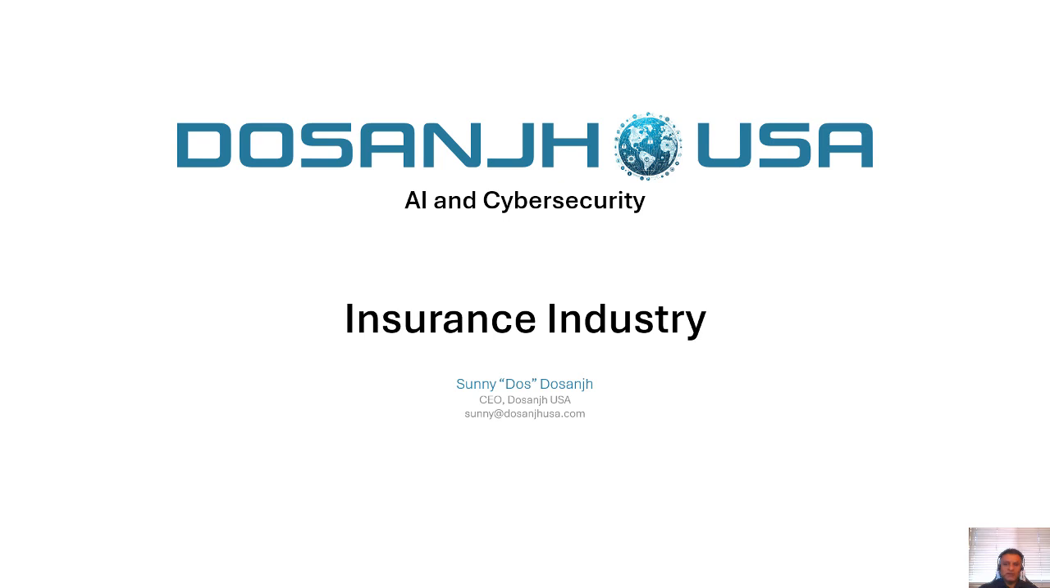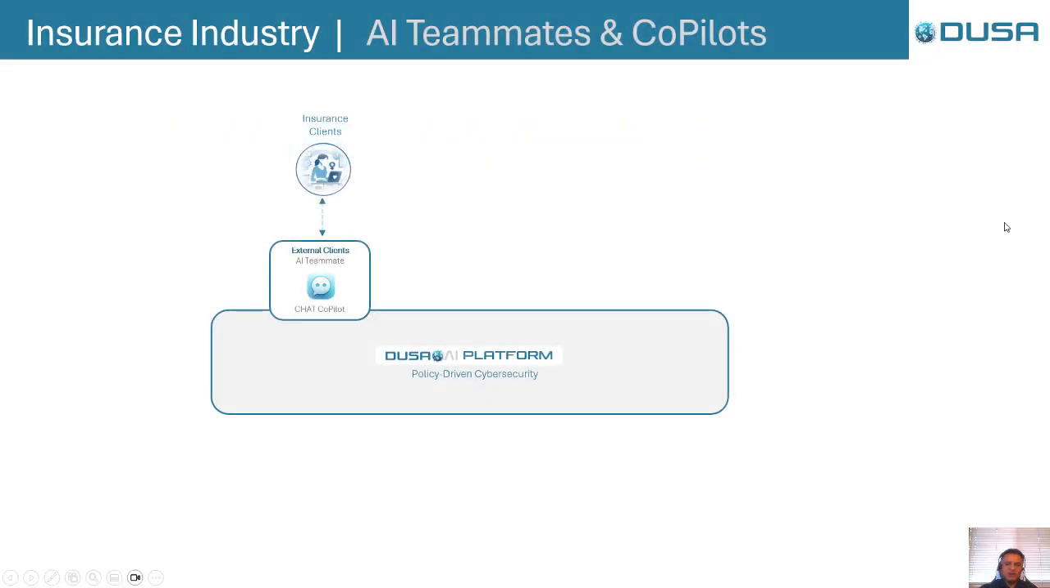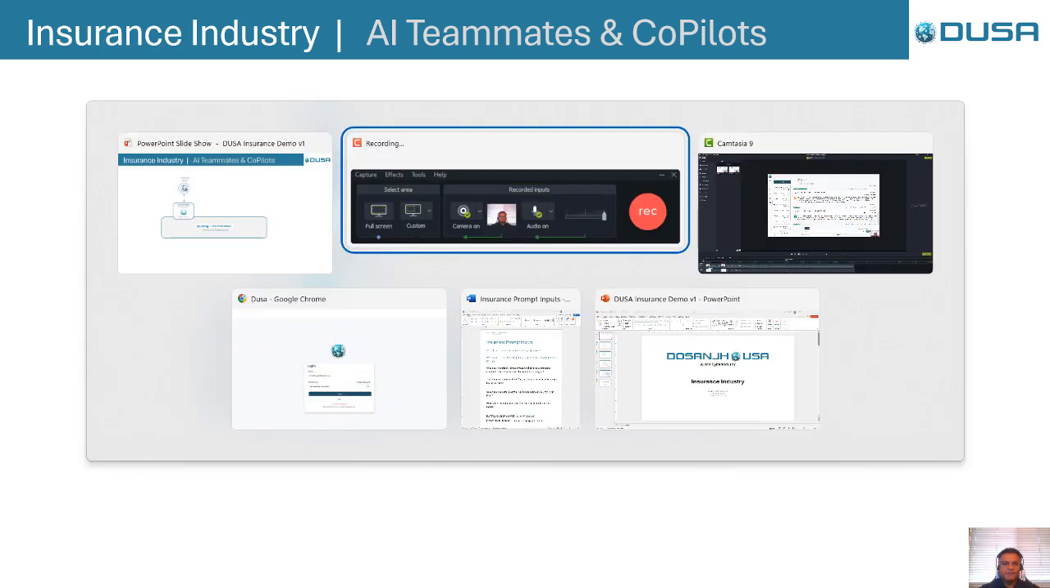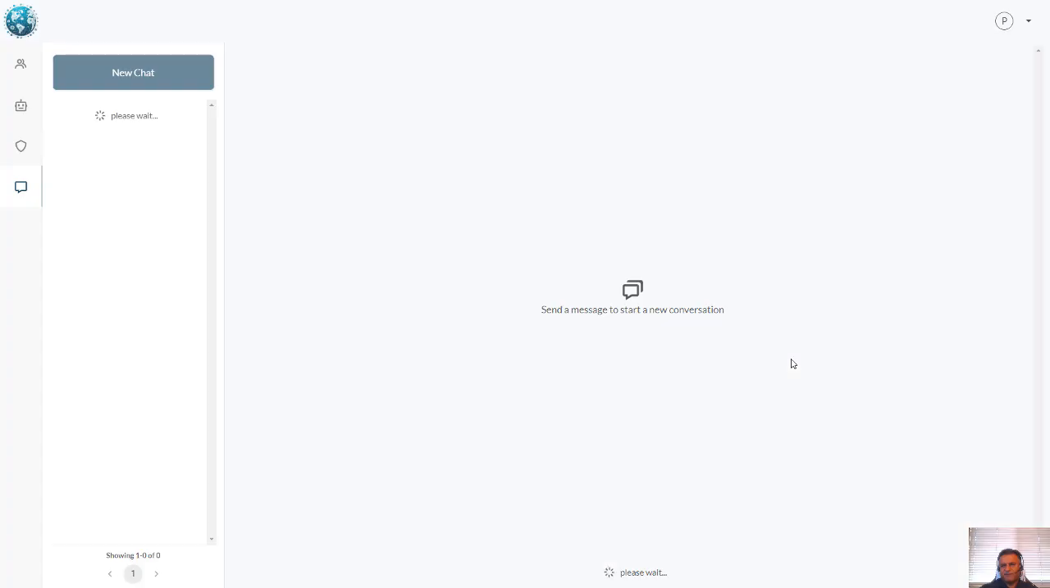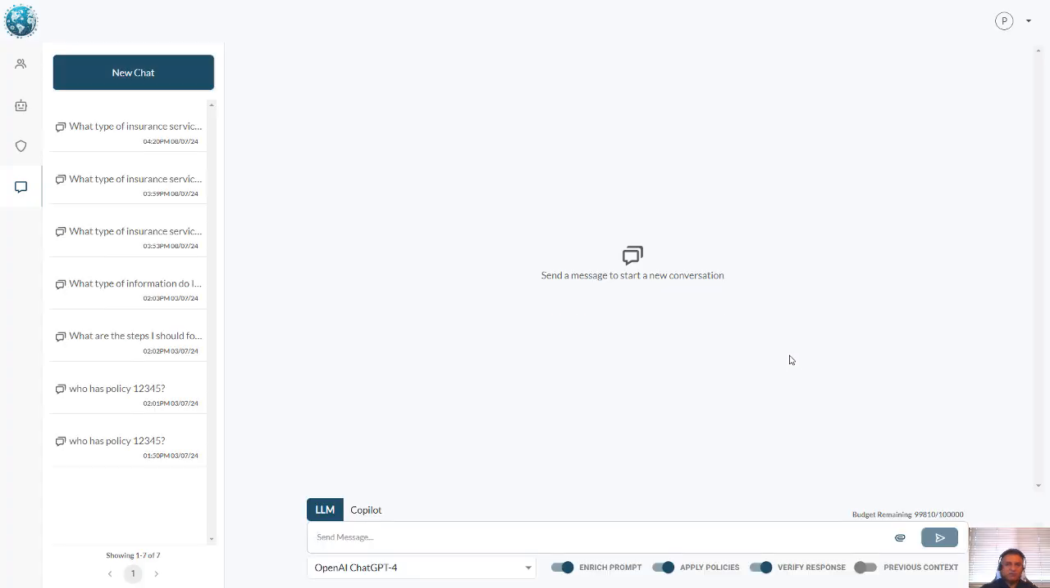What we're going to walk through today is an insurance industry use case. We're going to describe an insurance customer, a client prospect, that's interacting with an agency for the first time using a chat copilot. So I'm going to log in to that interface as an end user that's interacting with this platform for the first time.